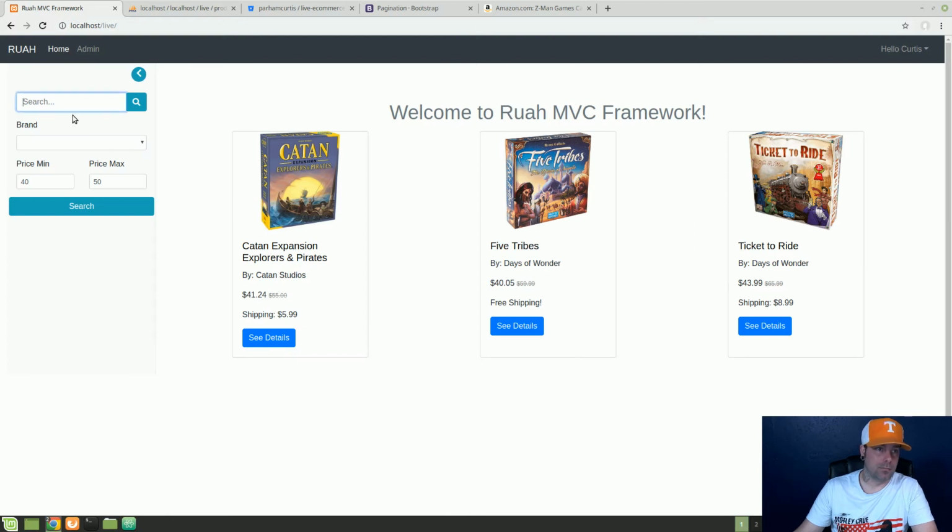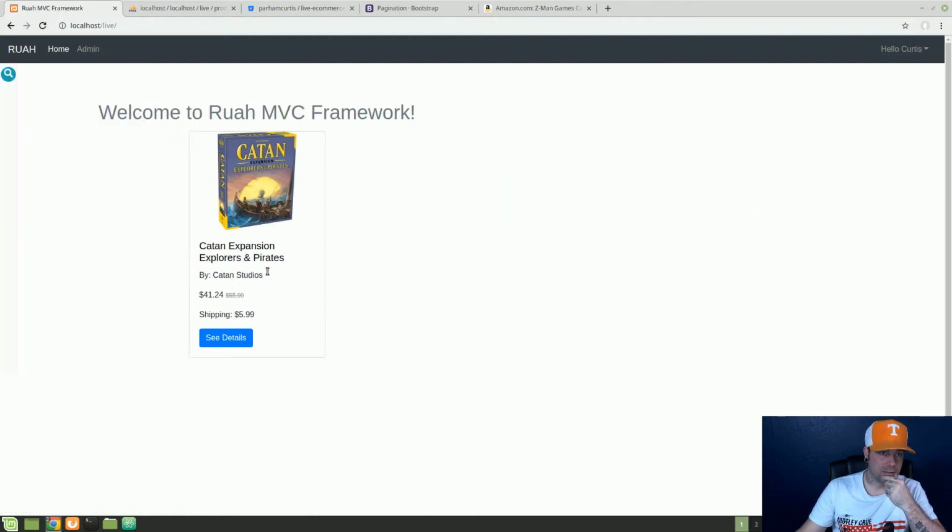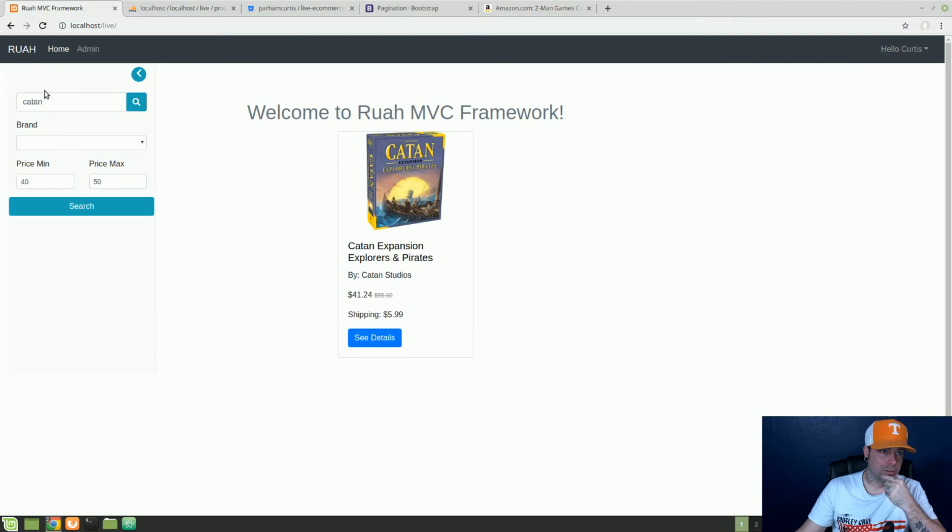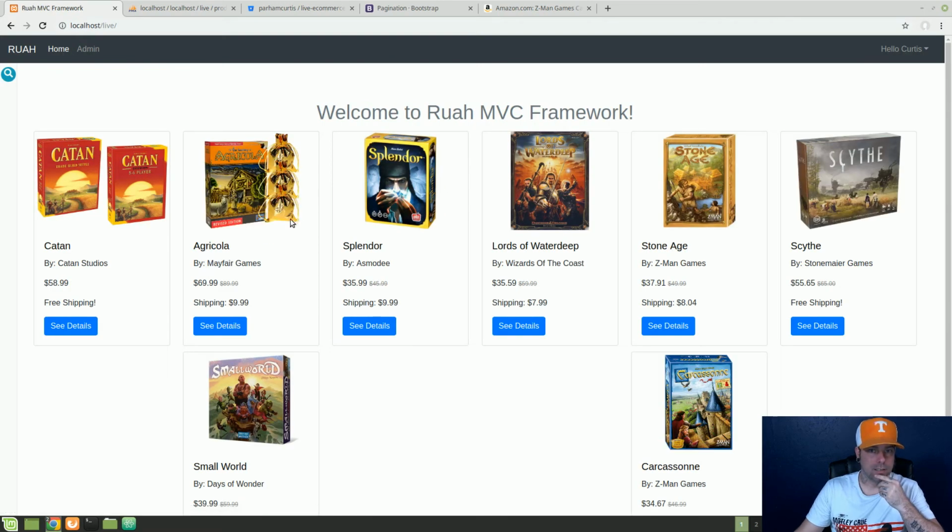And then we can also add search to this. So I want to see everything that's between $40 and $50 that has Catan. So now we're using a combination of search and filtering. So that's all working really well. I'm going to go ahead and clear these out. Hit search again, and we're back. All right.